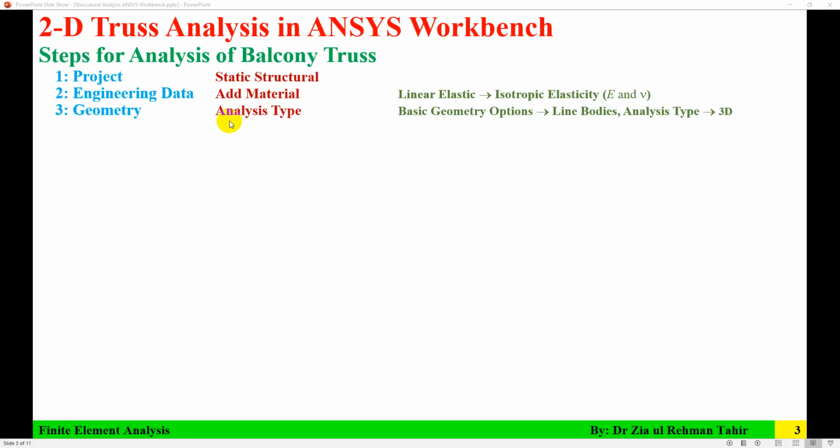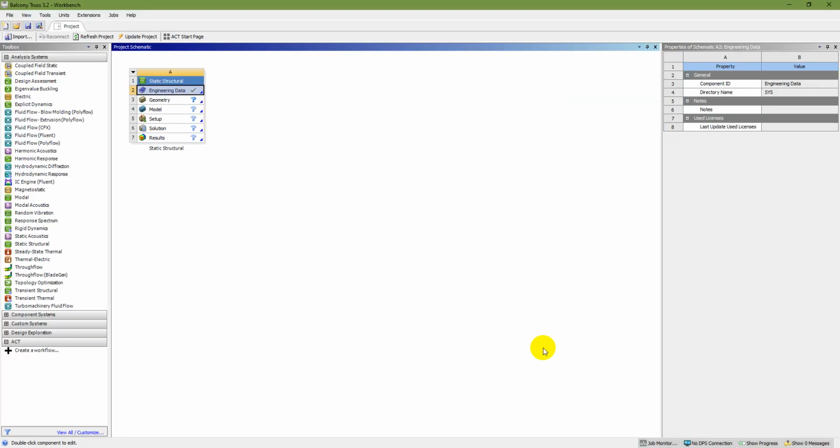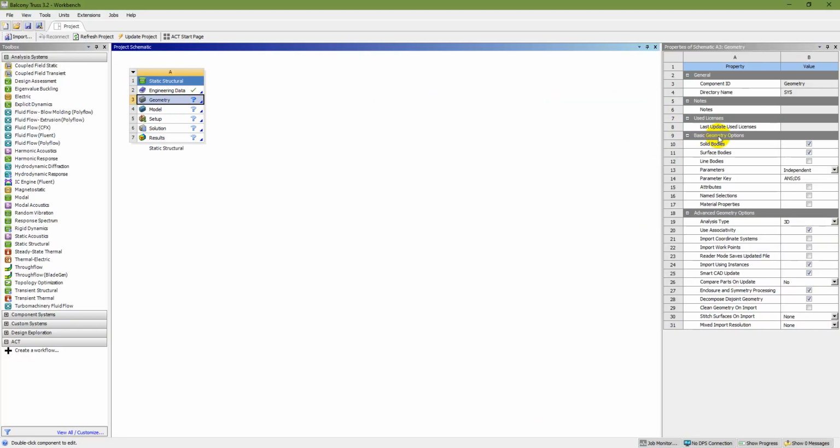Next step, in geometry, we need to define the analysis type and basic geometry option: line bodies, and analysis type 3D. Here in the geometry, these are the properties. Select line bodies and then set the analysis type to 3D. Although this is a 2D problem, when you do 2D, ANSYS Workbench does some weird stuff. It doesn't actually take the solution type as truss, so you need to keep it as 3D.